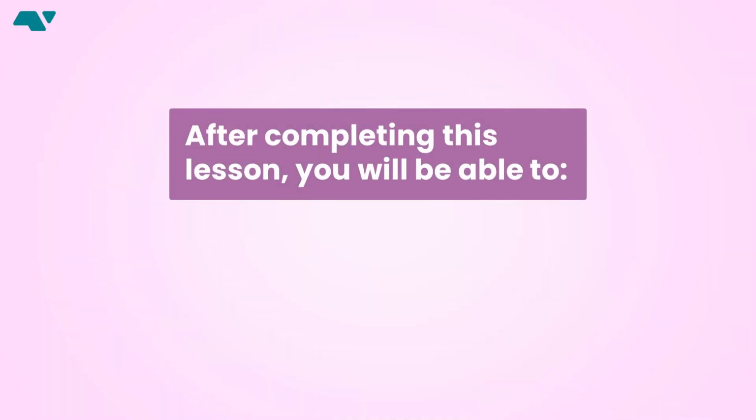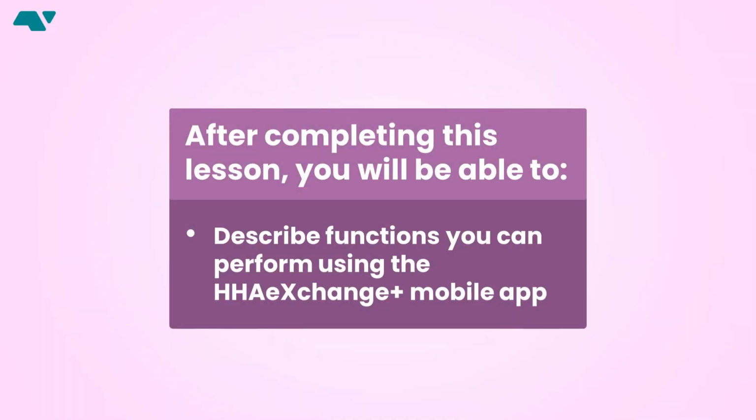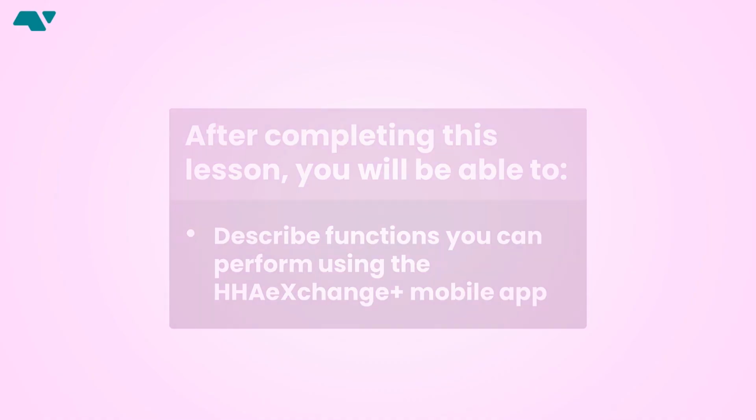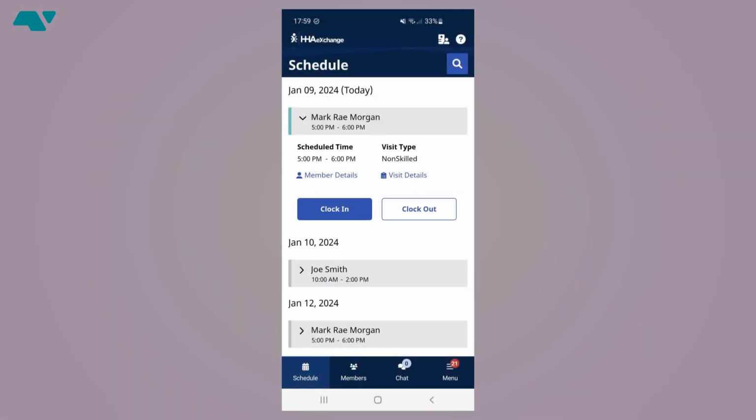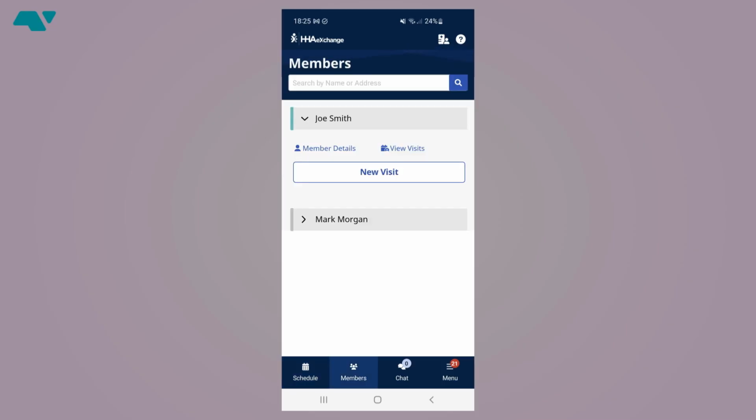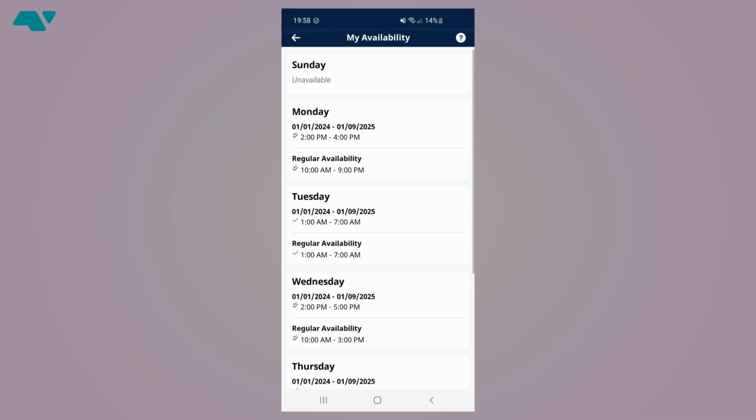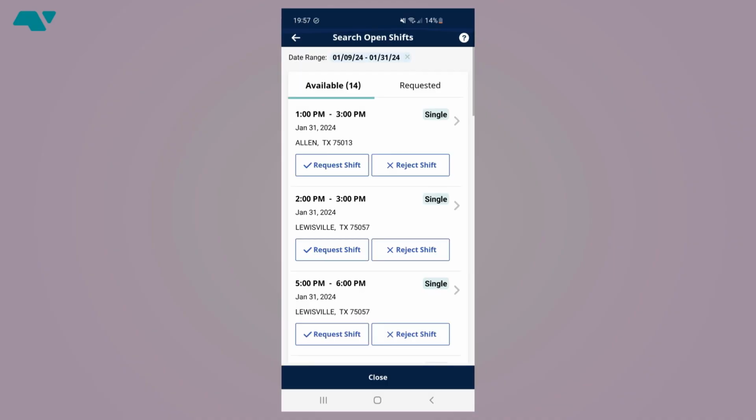After completing this lesson, you will be able to describe functions you can perform using the HHA Exchange Plus mobile app. The HHA Exchange mobile app is a tool that you can use to keep track of your schedule, review member and visit information, manage your availability, and, if configured, express your interest in open shifts.